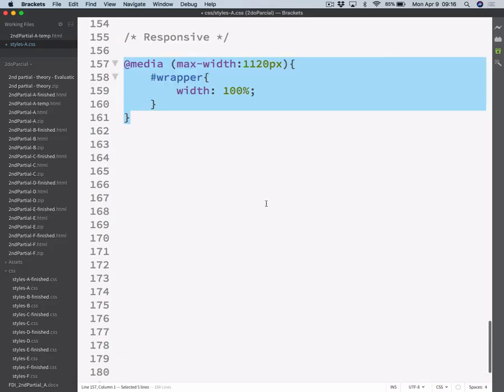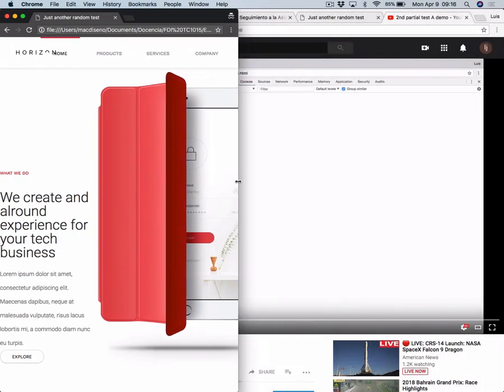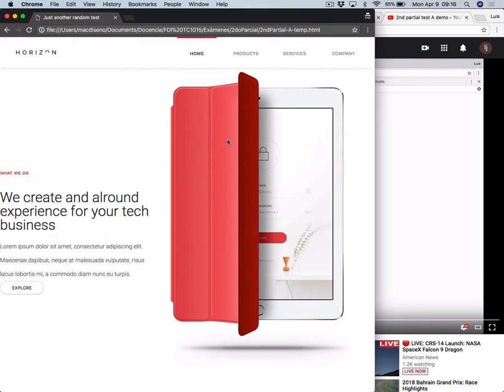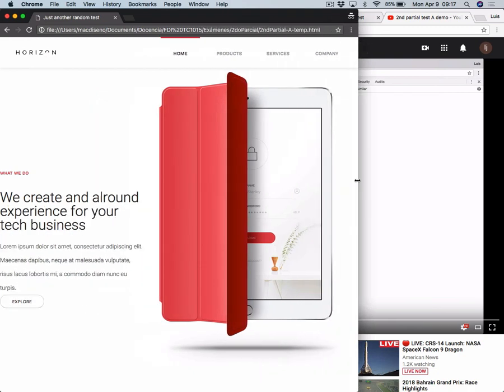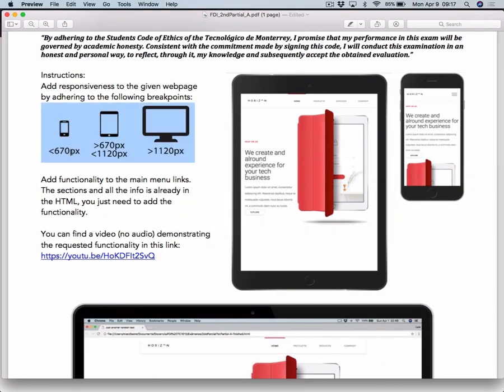But as soon as you write this, the wrapper will adapt to 100% of the viewport, and we don't have any horizontal scrolling there, okay? So that's the first change, and I think that's the only change you need to do for tablet. That's it, okay? Now, let's move to the next breakpoint, which is less than 670 pixels wide, okay?